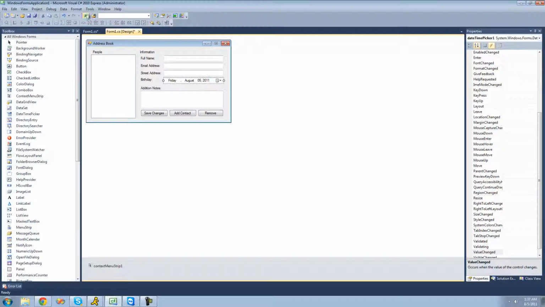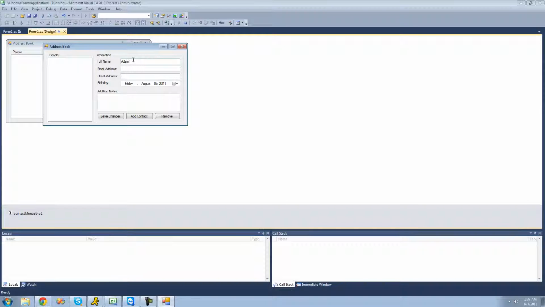Alright, so now let's just go ahead and make sure that this works. So if we add a person right here, Adam, email address, whatever at gmail.com, street address, whatever, birthday doesn't matter, additional notes, none, add a contact. Now if we add another one, add this contact. Now if we go back and edit Adam, let's change the name to Bob, change the street address to something on River Run, I don't know, and then save the changes. Now if we go back to Adam, we see that the full name is changed to Bob and the street address is changed to River Run.